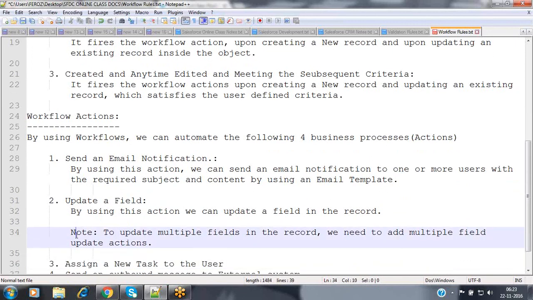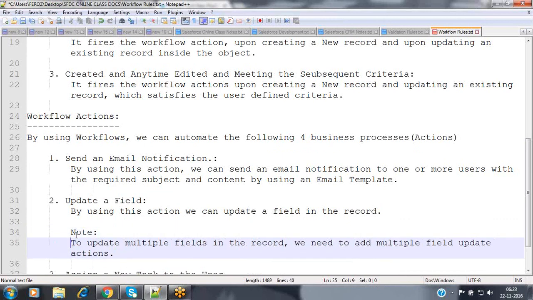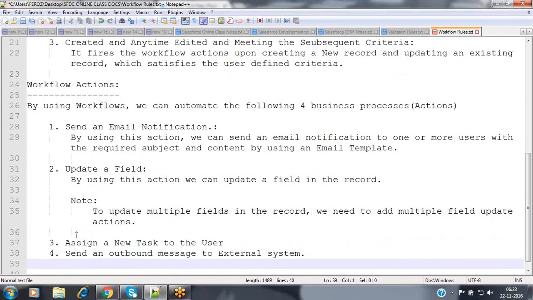Because moving forward, at the end of this workflow topic, we are going to discuss the various limitations of workflows. One of those limitations is the field update. From an interview point of view, you will definitely have a question: what is the difference between a workflow and a trigger? This is a common question.